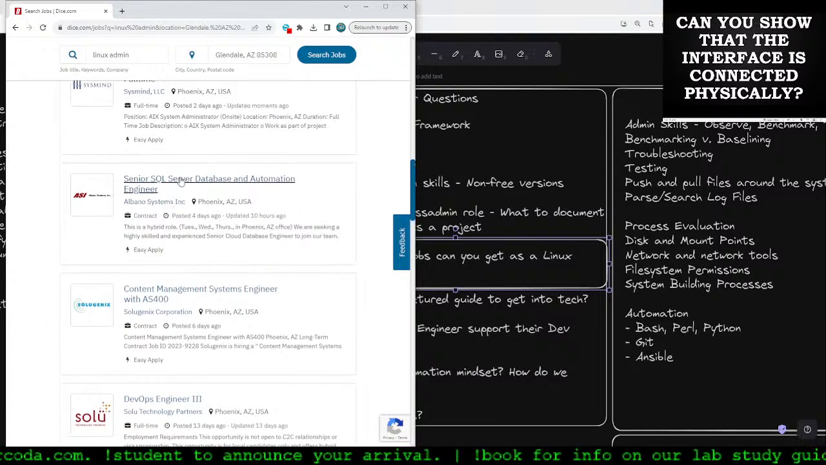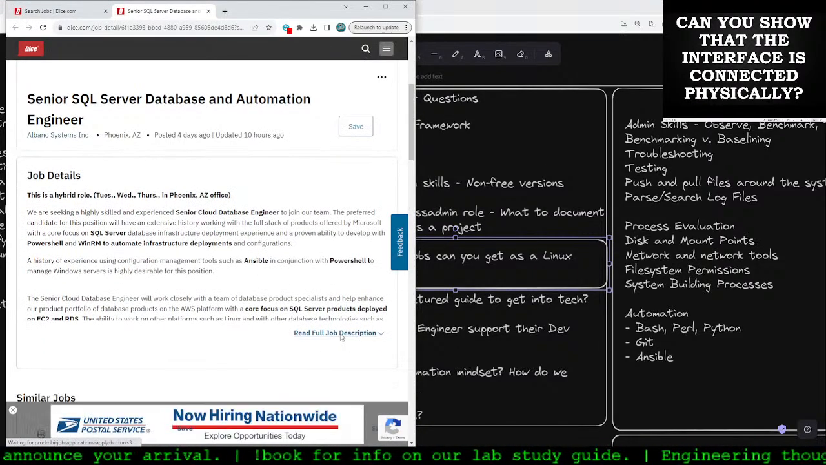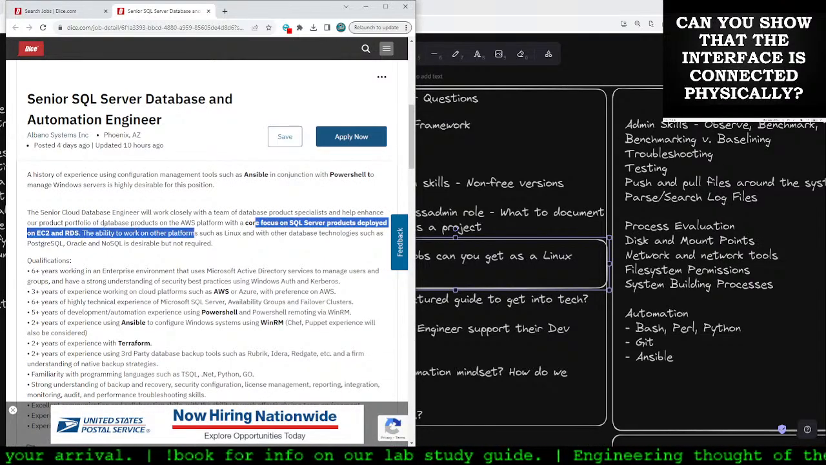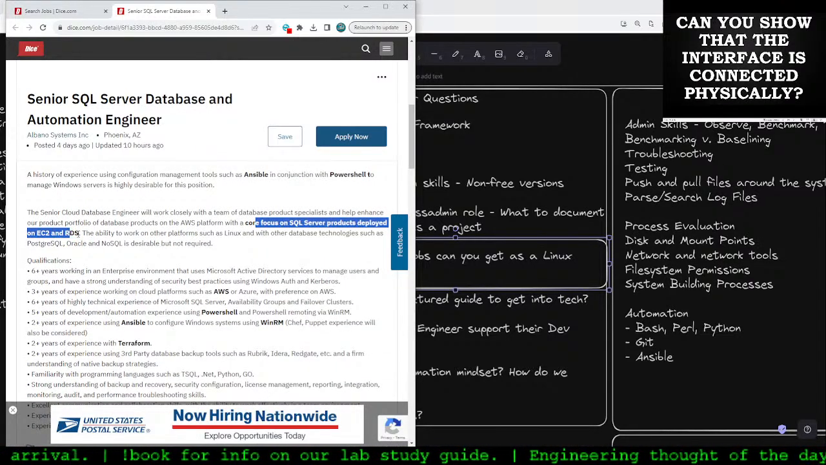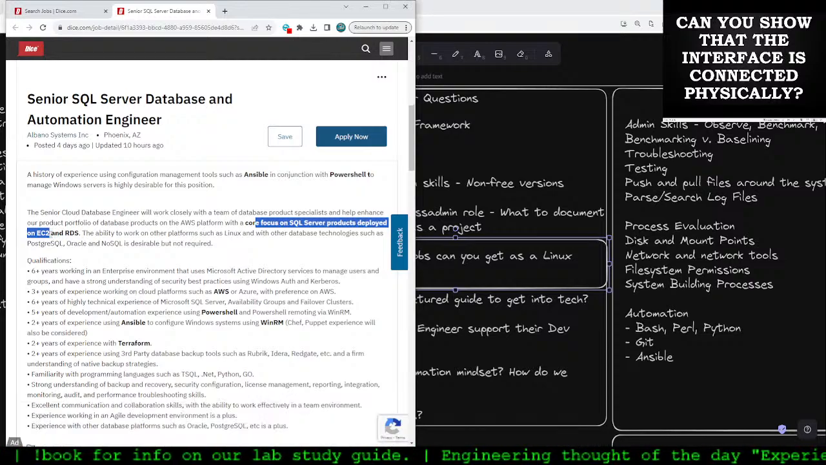Look, Senior SQL Server Database and Automation. They want you to be SQL, which is its own thing. Then they want you to be a server and automation. Yeah, I bet this one is all over the map. I read these all the time. They want you to work on a SQL Server product deployed on EC2 and relational database servers. The first thing you should tell them in the interview is get it off of EC2. You're spending too much.